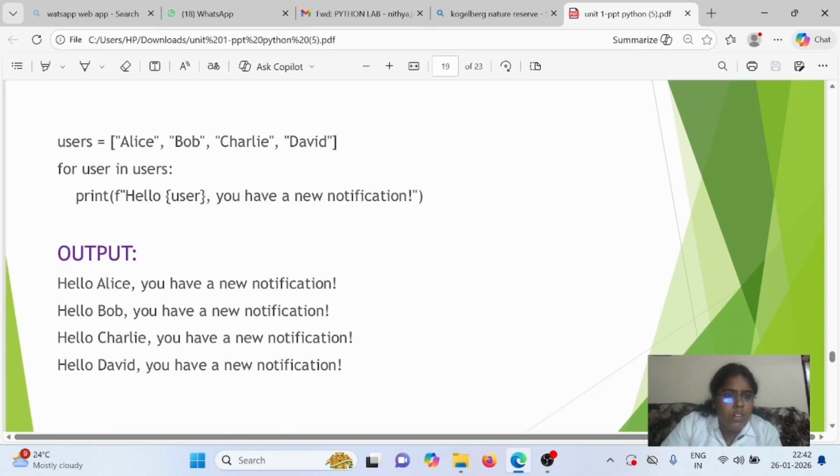See here, we have four users mentioned in users: Alice, Bob, Charlie and David. The four users are assigned to users, and I have given the condition for user in users. Print f, this is the string: print f double quote hello user, you have a new notification. This is the loop, that is iteration.